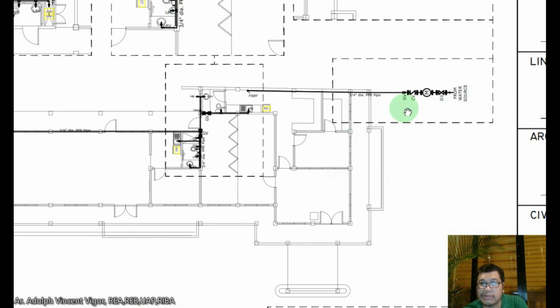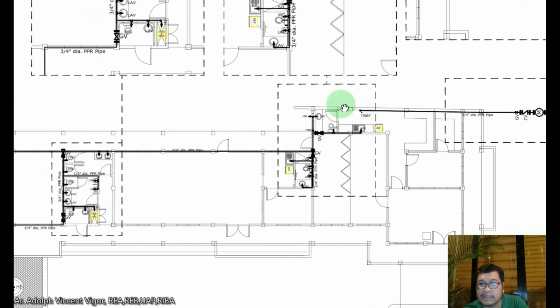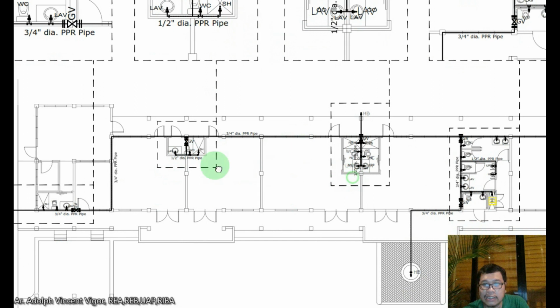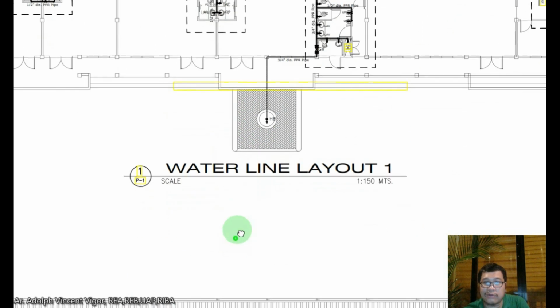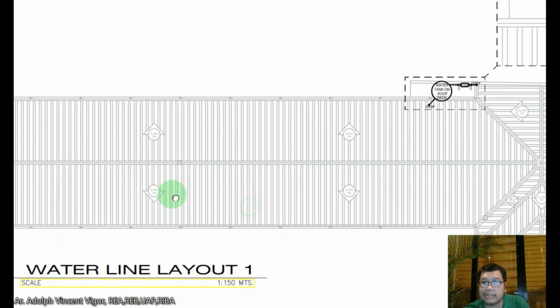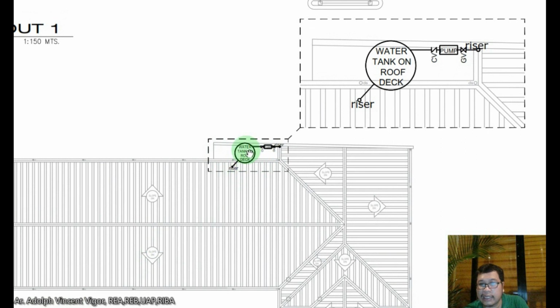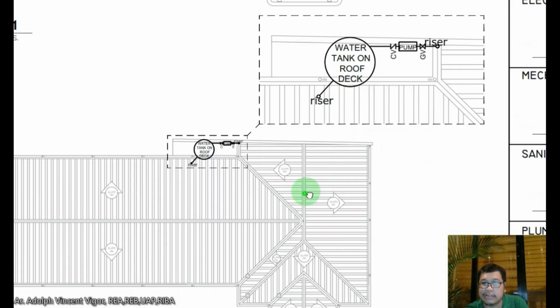Okay, so this is the water source. It travels here, you have a riser if you have a second story, or if it doesn't have a second story, just simply connect it to the rest of the system. So we have a water supply layout 1 here. Then we have a water tank here to service the facility. It is a water tank on the roof deck, and you have a pump here in the riser.